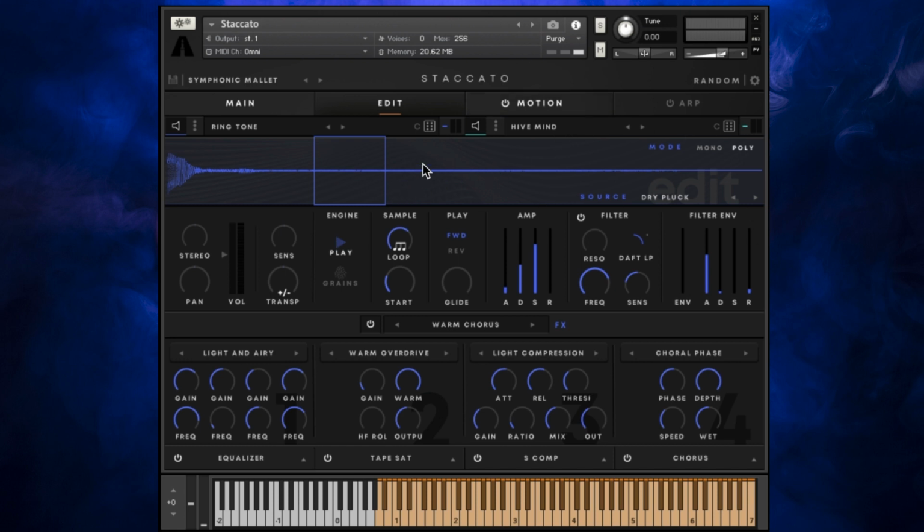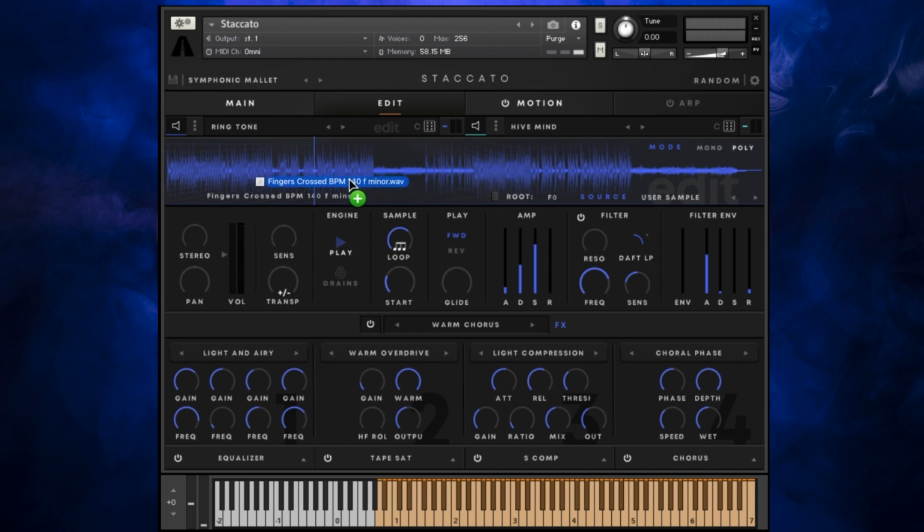The sample will load up. And so I dragged in a sample called Fingers Crossed. It's a track that I created. And you see that it copied the name and stuff in there. And I'm going to play this. That's just me hitting, you see I'm hitting C2. So it detected the root note. As you can see, my key here was F minor. I'm just going to play.